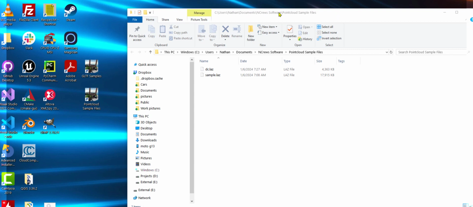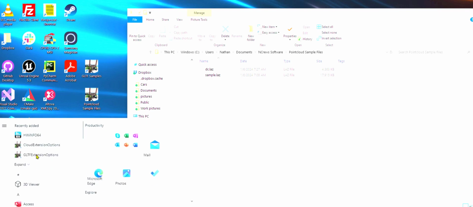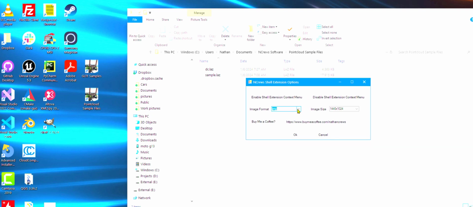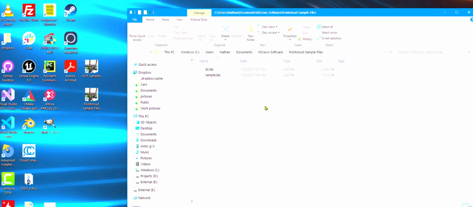Once you download the installer and install the product, you'll get two things. You'll get a Point Cloud sample files folder, which I already have opened. And you'll also get a Point Cloud Extensions options program that allows you to select the file format, JPEG or PNG, and also the file size, which I'm going to tell it 2048.